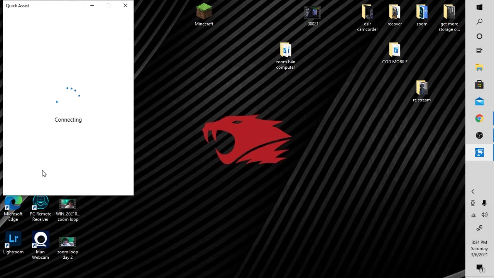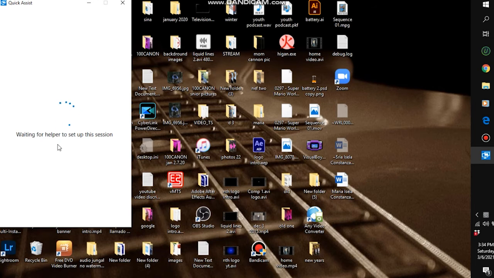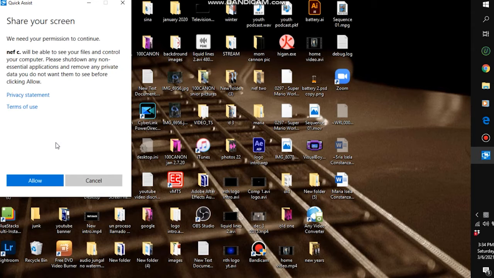Then it says connecting, and then it says waiting for a helper to set up this session. It says right here on the other computer, your helper will be able to see your files on your computer. Please shut down any non-essential applications and remove any private data you do not want them to see before clicking. Click allow right here.